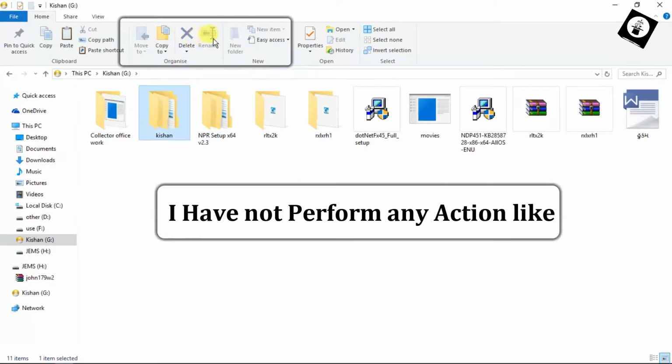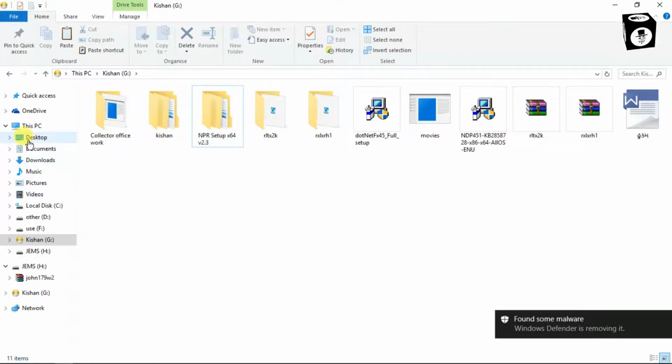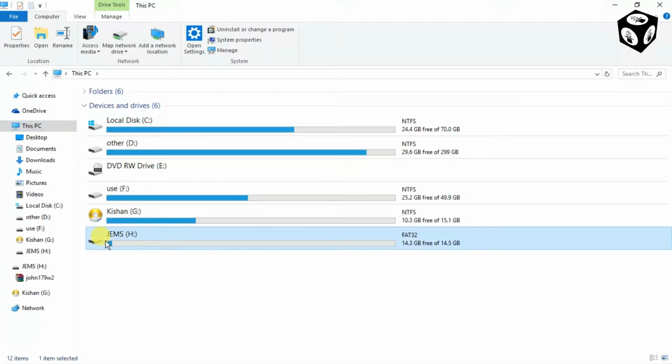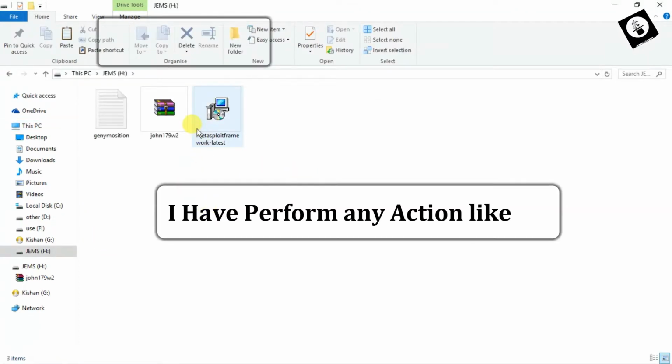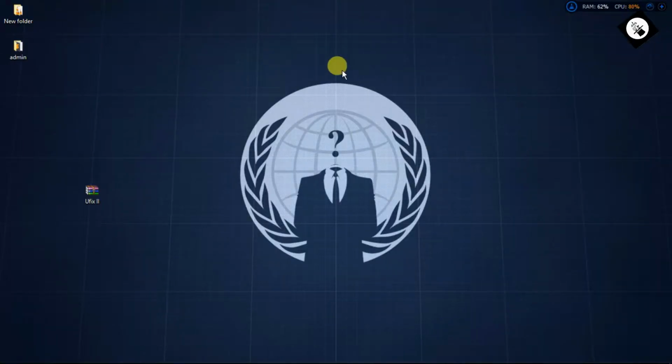You can see this pen drive does not perform any action like delete, rename, new folder, or move to. You can see my second pen drive performs every action like delete, rename, new folder, and move to.